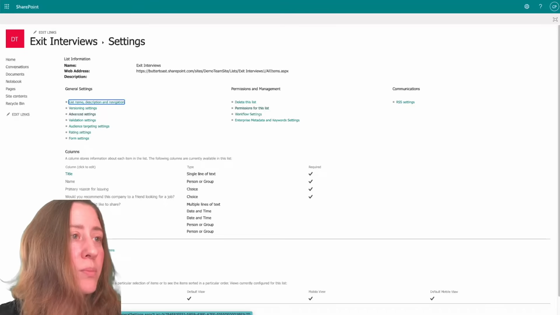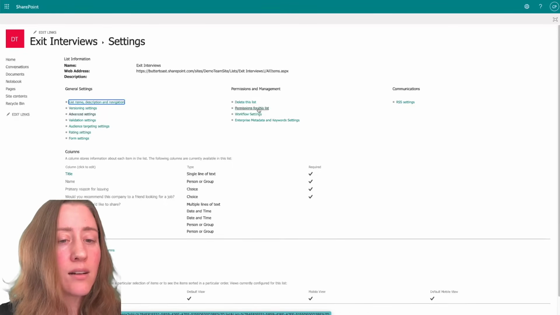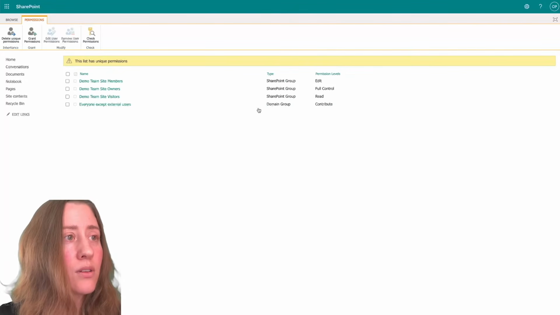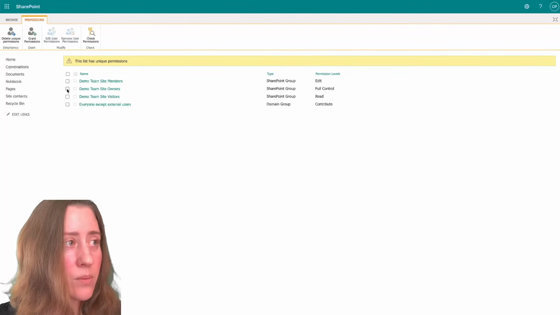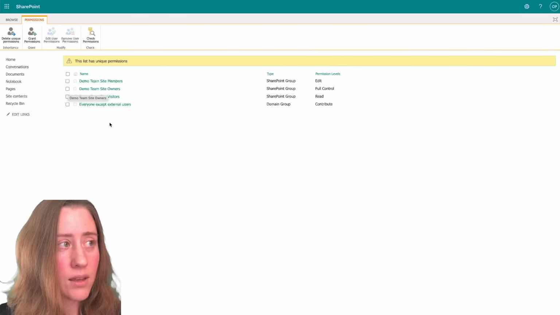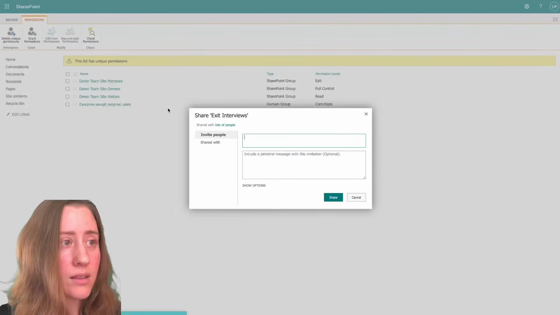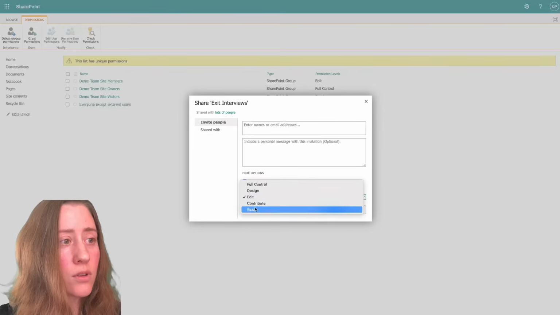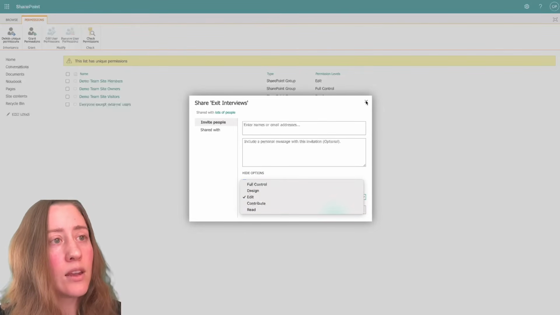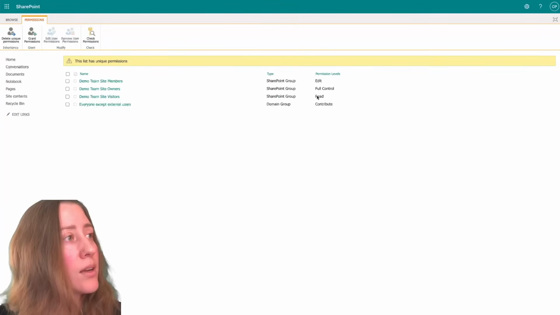If you have people that you need to be able to see all items when you have that setting on, you can go to permissions and make sure that the people that need to see everything have full control access. So if they're not in the owner group, you can add them in the same way, just to give them full control in this drop down. That'll bypass the everyone can see their own items setting.